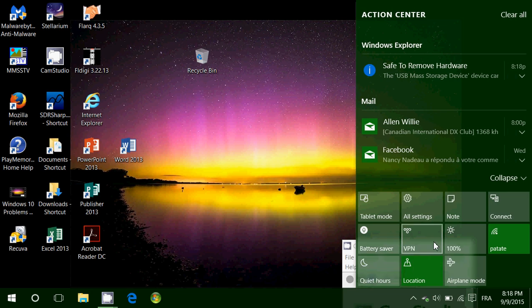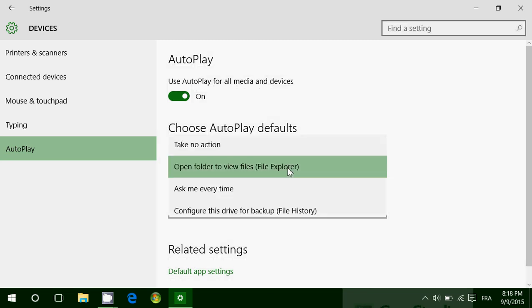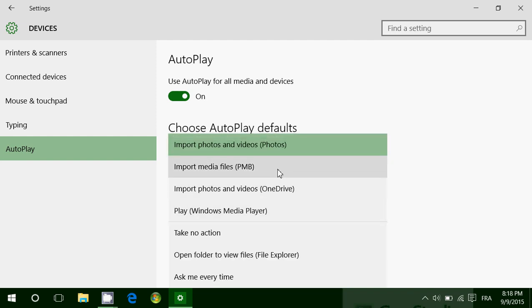Now, let's go back into the settings, devices, and autoplay. Removable drive, you can also click, and at the bottom there's related settings that says default app settings. That also is something that can affect what is going to happen with your drive. Now for the memory card, here it says import photos and videos. If it's photos or videos that you have on it, because most of the time memory cards come from digital cameras or phones. But you can also, of course, import media files, import photos, videos, play with Windows Media Player, take no action, open folder to view files, or ask me every time.